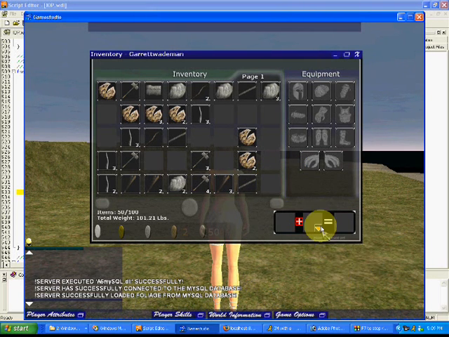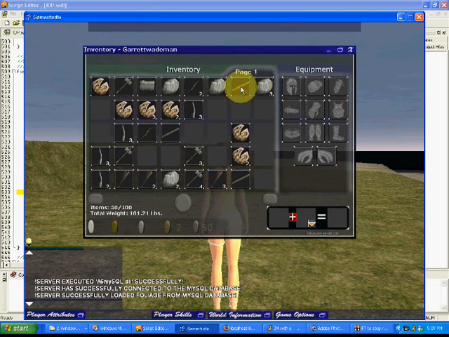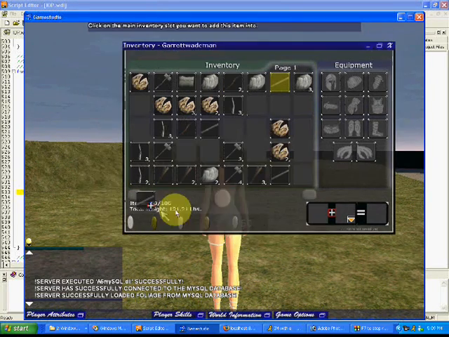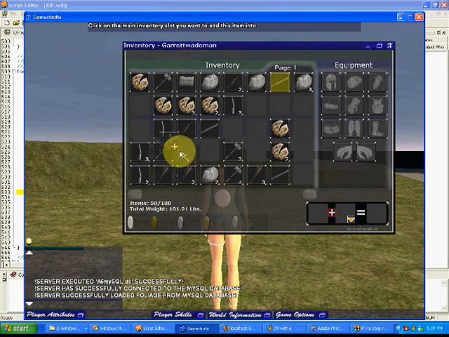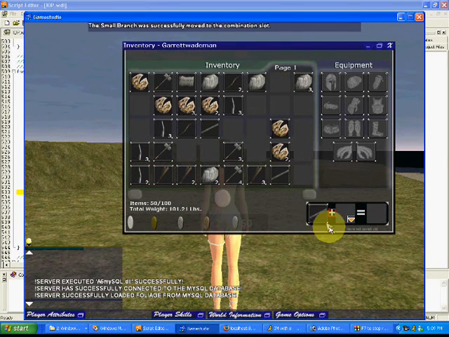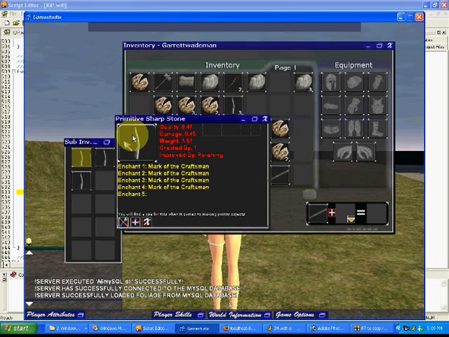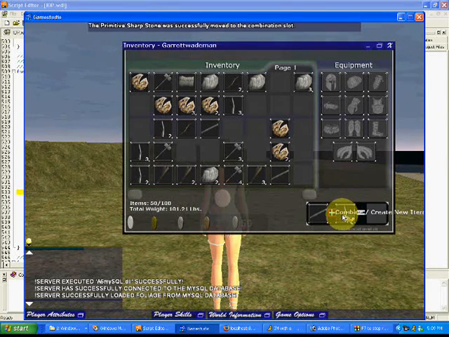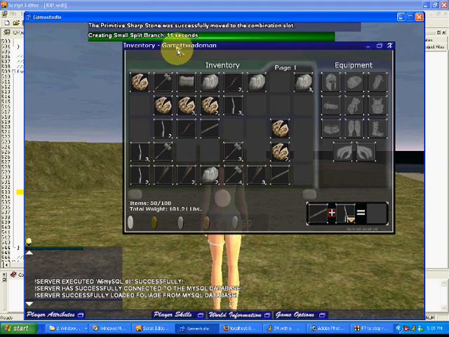For now, I'm just going to clear this and show you some basic things you can make right now. Let's click on this, a small branch. You can find these lying on the ground when you first start the game. Let's move this. You'll see the new moving addition I added since last time. I'll move it to the combination slot one. And I'm also going to add a sharp stone. So a stick and a sharp stone, and let's combine it. What happens here? Okay, we're going to create a small split branch.